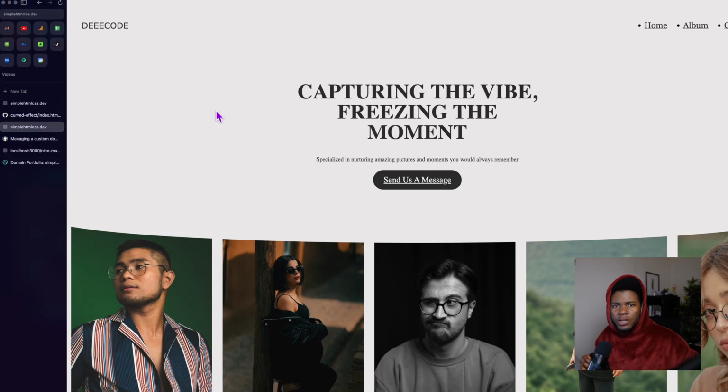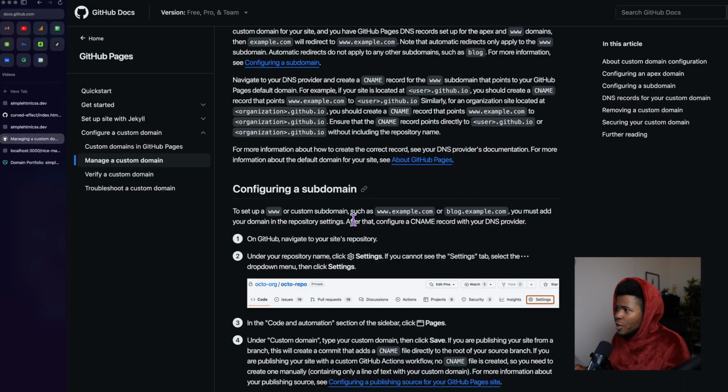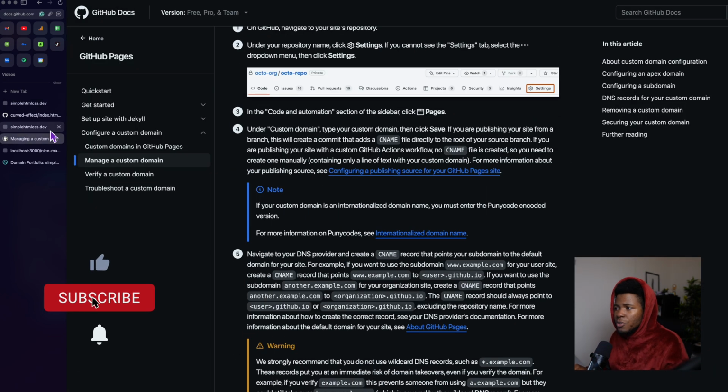So yeah, when you're hosting on platforms like Netlify or a few others, you probably have to change things like name servers and all that. But with GitHub Pages, you just have to change your A records, and you can even do custom domains like www and the rest. I'm going to share a link to this doc below, which you can use for setting other custom subdomains if you want.